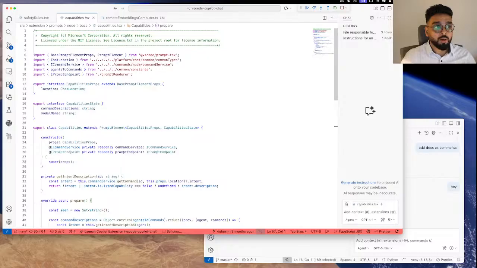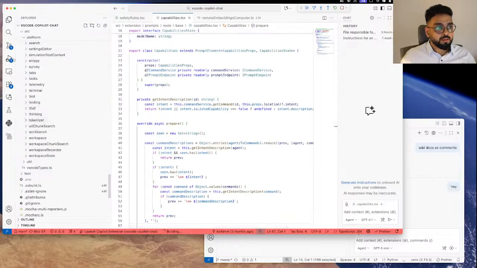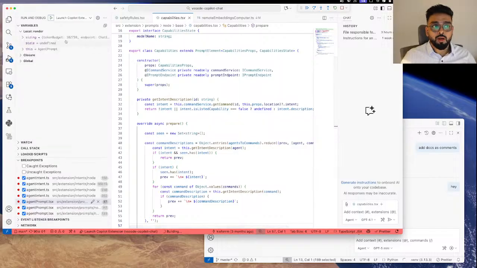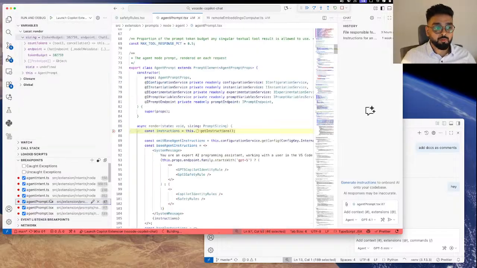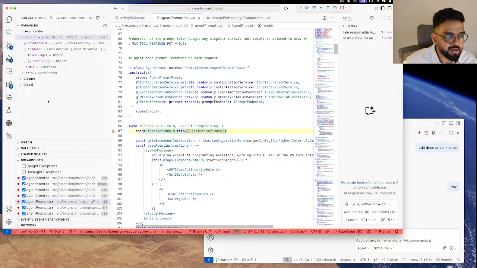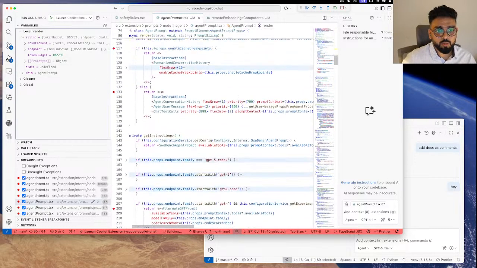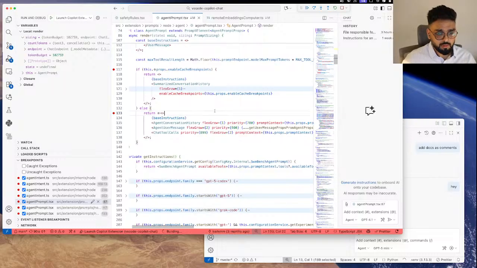We were talking about how specific things will work in the agent prompt and how the instructions are retrieved. I'll go to debug. This particular section will go and retrieve the instruction. And if you see, there's something interesting happening here on the left hand side in the variables. It shows what the token budget is. It is telling me the token budget, so let's actually look into what this token budget is.